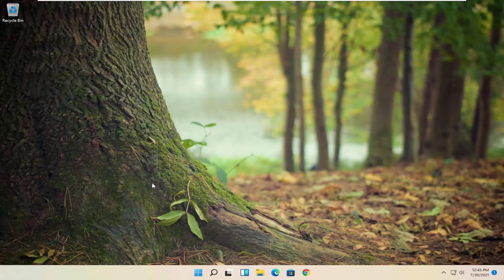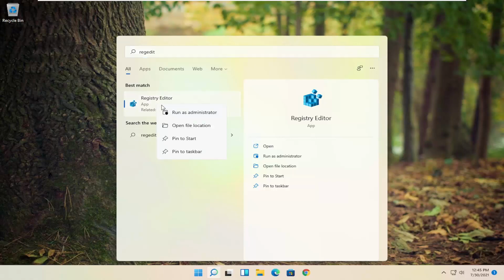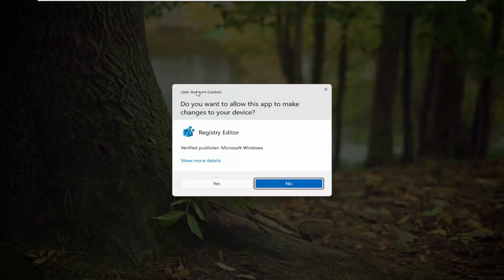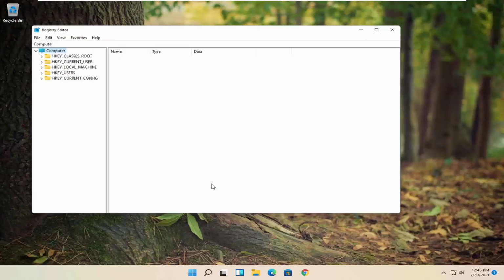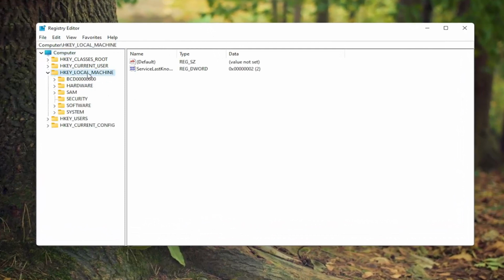So all you have to do is start by opening up the Start menu, type in Regedit. Best result should come back as Registry Editor. Go ahead and right click on that and select Run as Administrator. If you receive a User Account Control prompt, go ahead and select yes. And now you're going to start by double clicking on the HKEY_LOCAL_MACHINE folder.